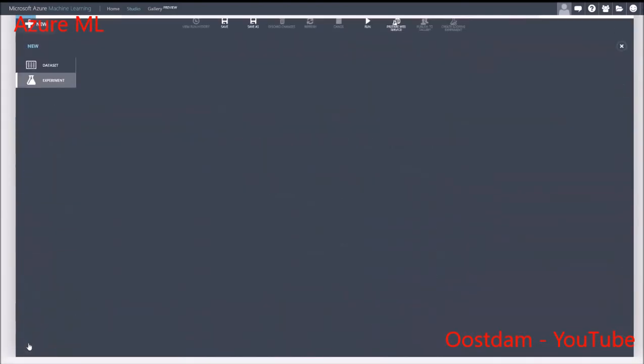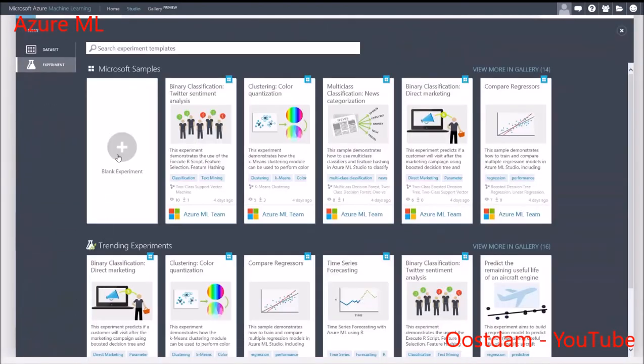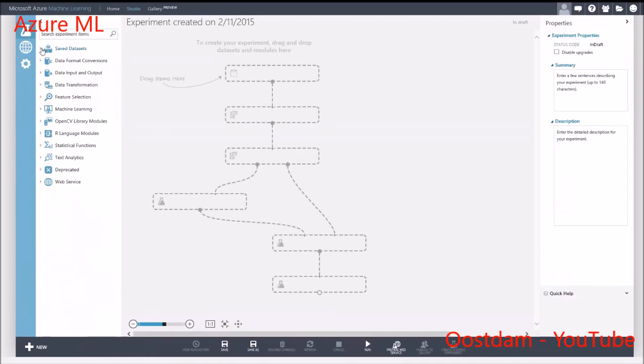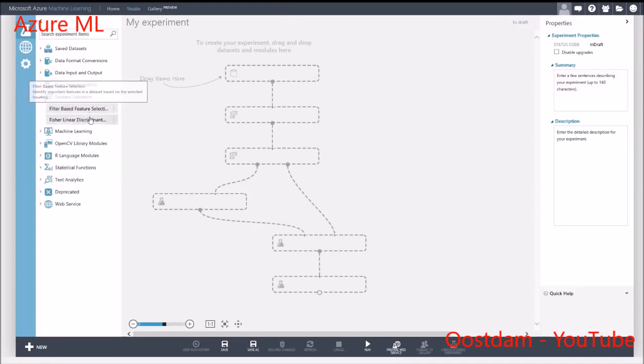The New button at the bottom of the page also allows you to create a new experiment. Let's go ahead and create a new blank experiment. The first thing you want to do is give your experiment a name. The left side of the experiment canvas has a palette of modules that are available to you to build an experiment. You can look through the predefined categories to select a module for building your experiment, or you can search these modules for a specific keyword.